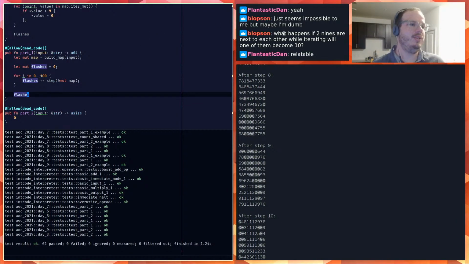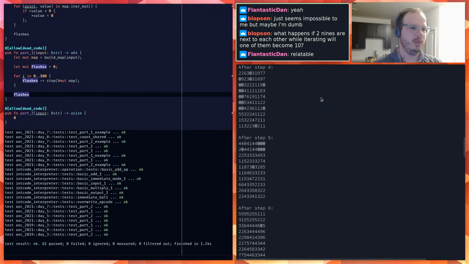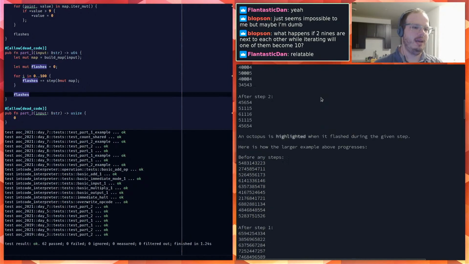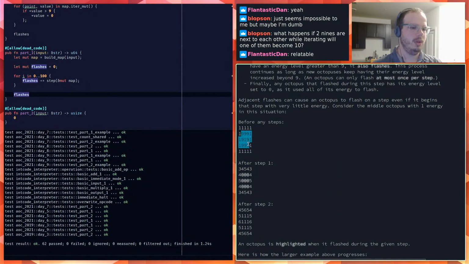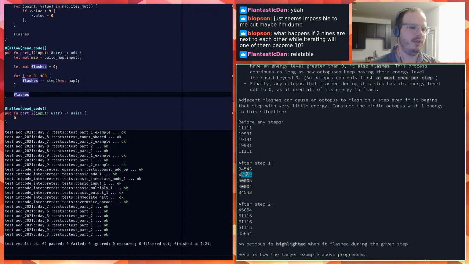What happens if two 9s are next to each other while iterating them? Will one of them become 10? If there's two 9s at the beginning of a step, then first of all, they all turn to 10. Then they all flash, but everything only flashes once. So they all turn to 10 first. This is after the entire step.